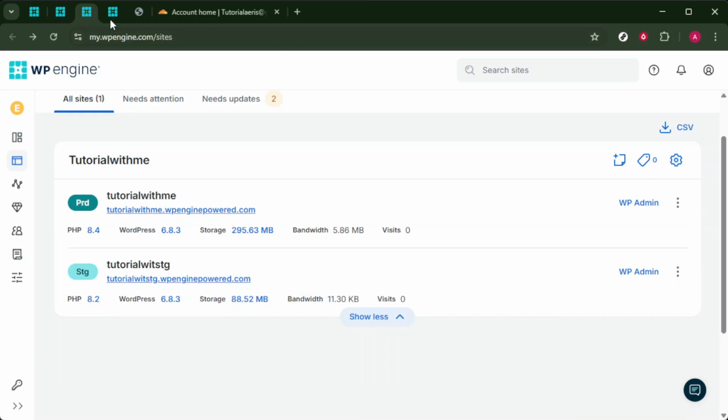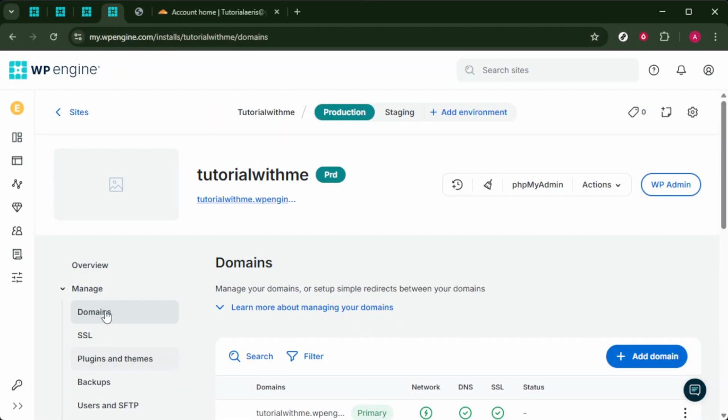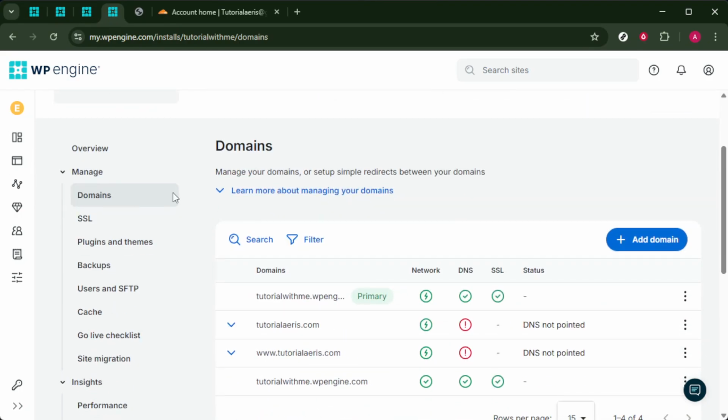Next, navigate to the left-hand menu and click on Domains. This takes you to the area where you can view all your domain settings. It's a good idea to familiarize yourself with this interface as you'll be using it to make necessary changes.